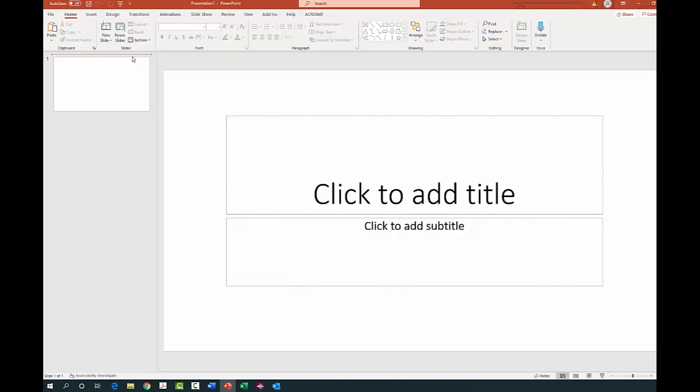Note that PowerPoint creates the first slide for you. And as you create more slides, you'll see them start appearing on this side of your screen. Now before we begin creating additional slides, let's take a look at the interface and different parts of the application.